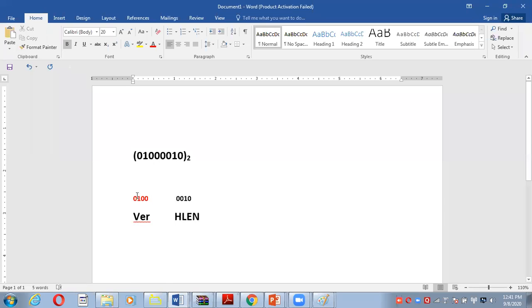Now start working on this. The first 4 bits are 0100. You need to convert it into the decimal value. This binary value needs to be converted into decimal, and in general it is 4. So when you have the value 4, it is IP version 4. That is true, because we are discussing IP version 4 only.